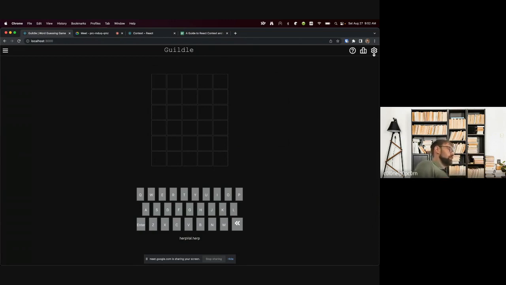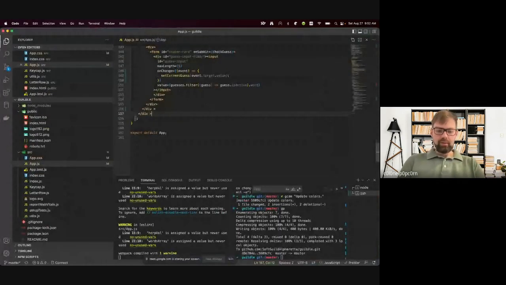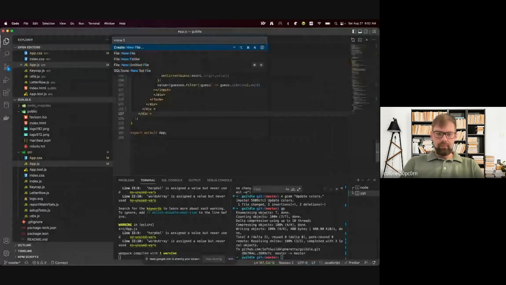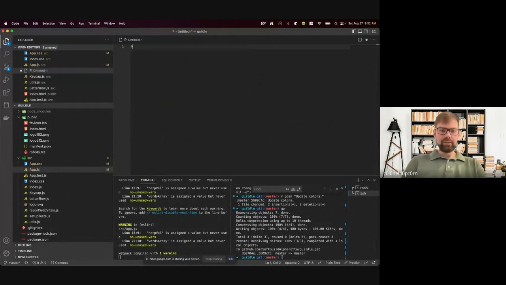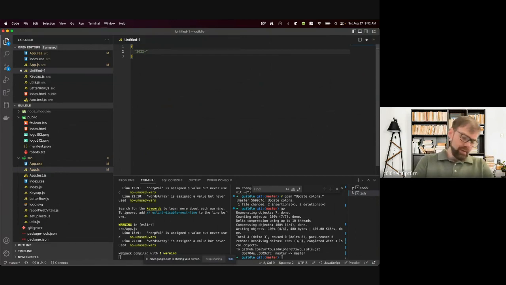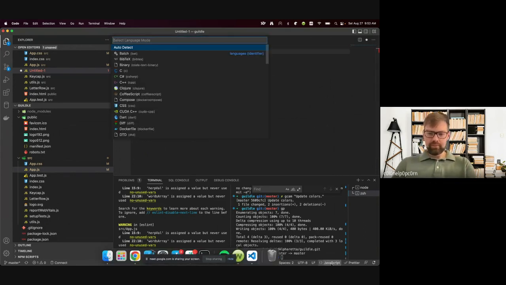Mm-hmm. So let me spitball a little bit and show you what I'm thinking of. New file. So you have a JSON object, right? Today is 2022, August 27th, 8/27. Okay, so that's one object. Why are you complaining? This is JSON, not JavaScript.